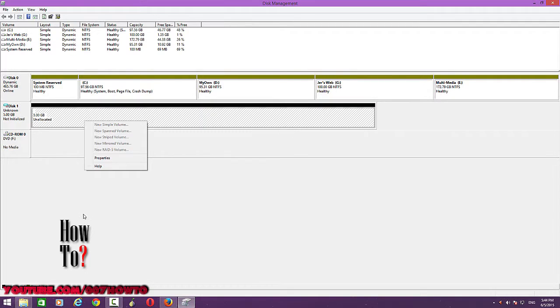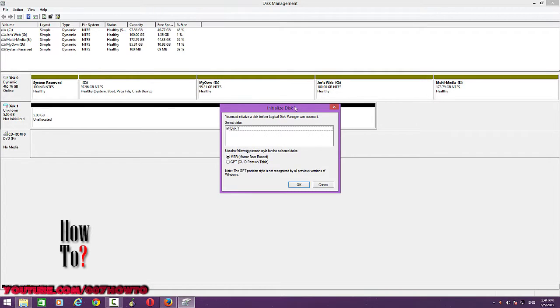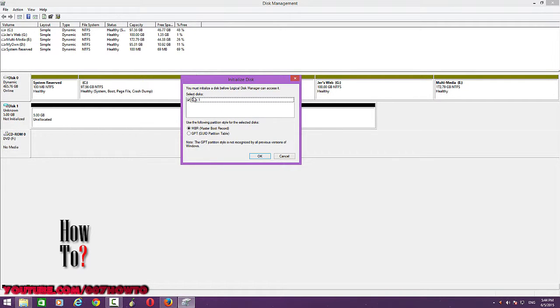So to initialize the disk, right click here. Then you can see Initialize Disk. Click Initialize Disk, then it will show you some options. Select Disk 1, then MBR, Master Boot Record, or GPT, GUID Partition Table.